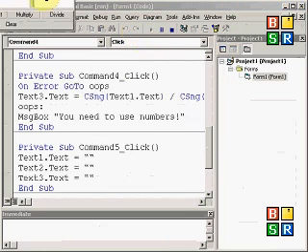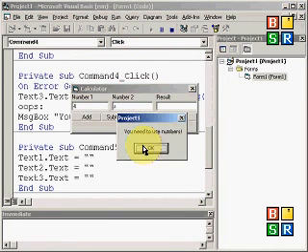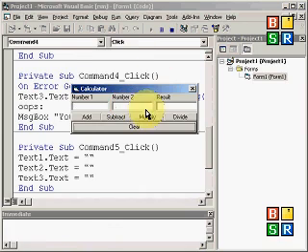So, there we go. We've got our calculator. It's got error checking so that we can't add letters to numbers, and it'll tell us what we need to fix, and we can go ahead and clear that.